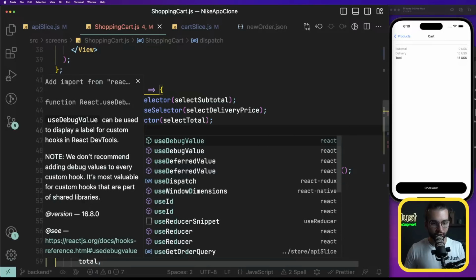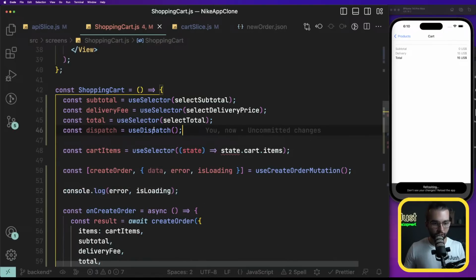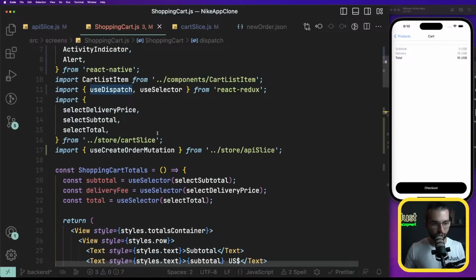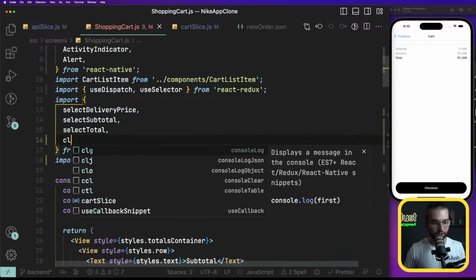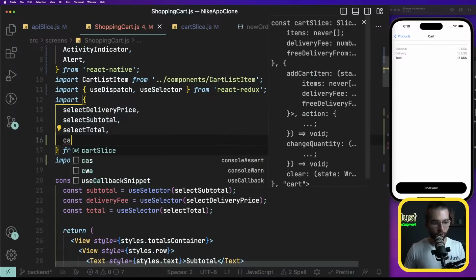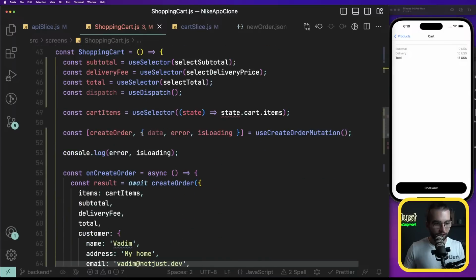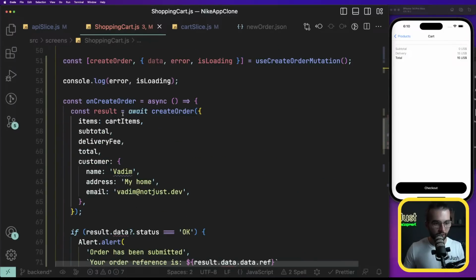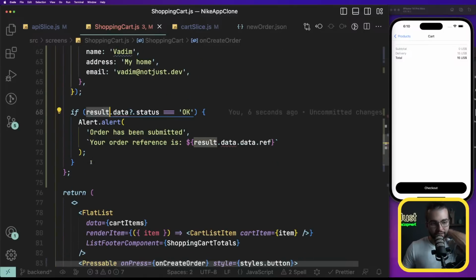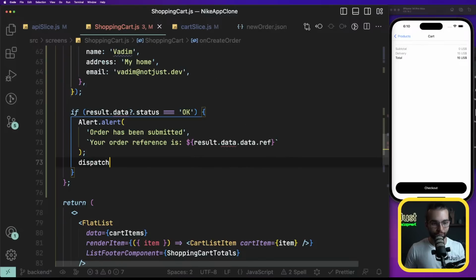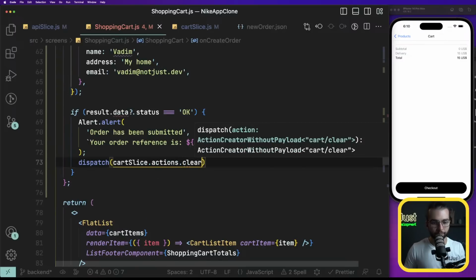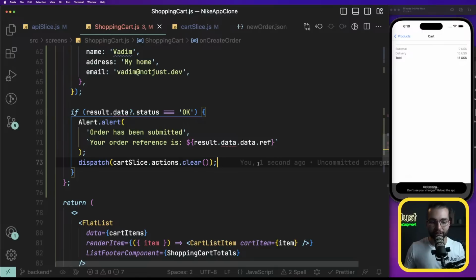Equal use dispatch. And we are going to also need access to the cart slice, and here clear. Or no, cart slice itself. So now in the onCreate order, after we got the result, we are sure that the order has been created and everything goes okay. Now we can safely dispatch the cart slice dot actions dot clear, and that will go ahead and clear all the items from the shopping cart.